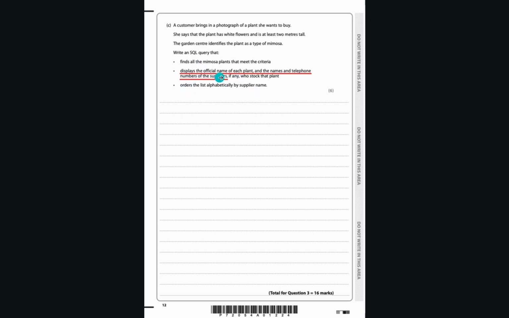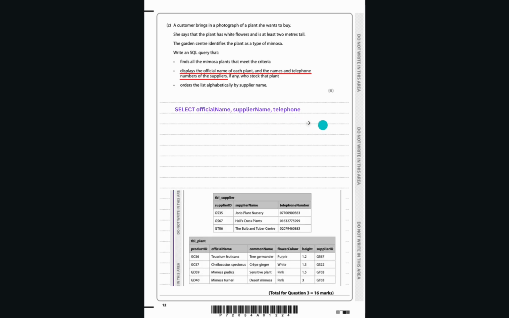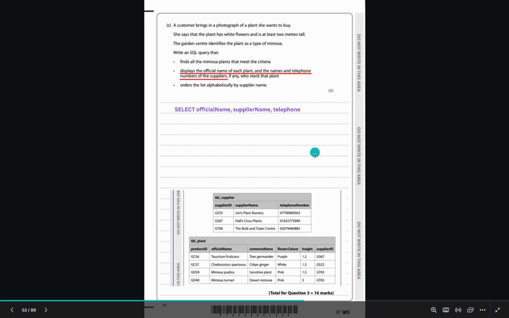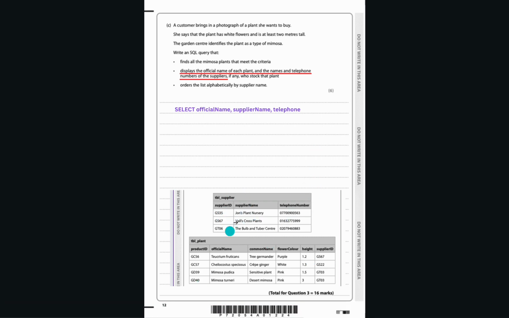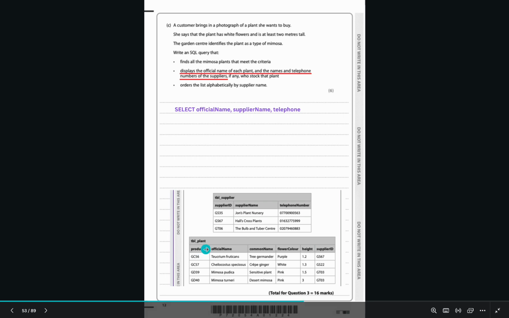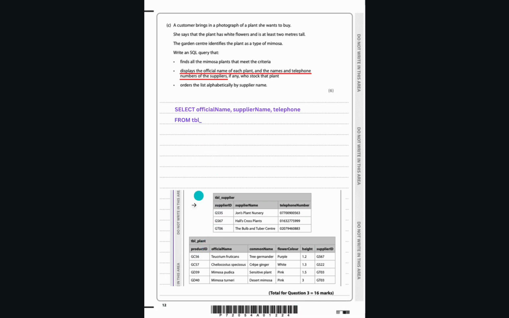They are saying to display the official name of each plant and the names and telephone numbers of the suppliers, if any, who stock that plant. So first our syntax will start with SELECT, official name, comma, supplier name, because inside the table the name of the supplier is supplier name, and then the telephone, right? Now we have to identify which table we are taking these columns from. Inside the table I can see that we are taking these from the supplier table and the plant table, right? So we have to write here FROM supplier, comma, plant.